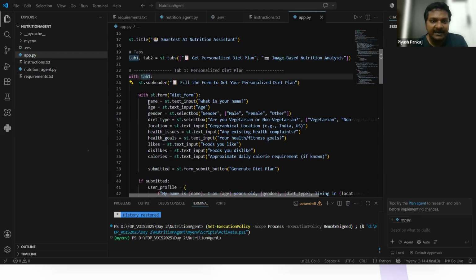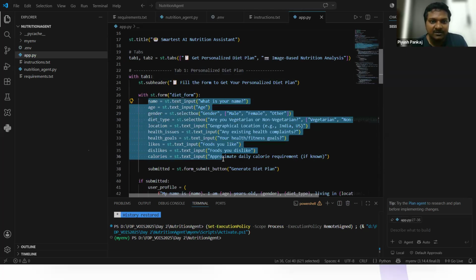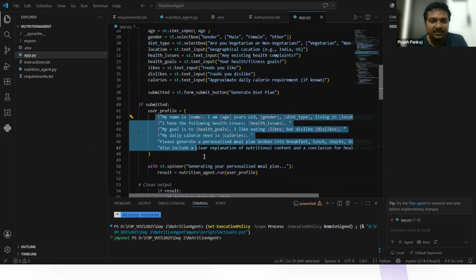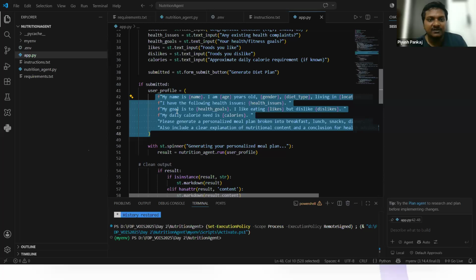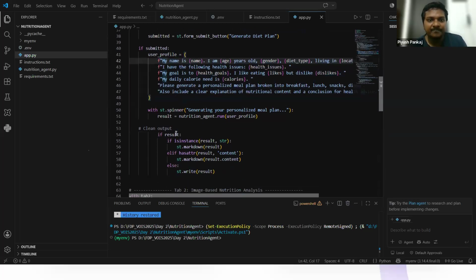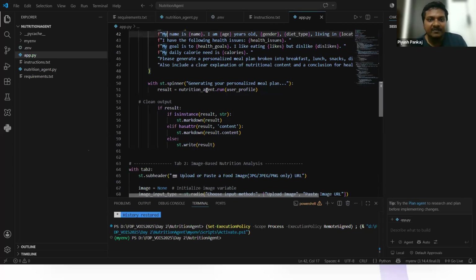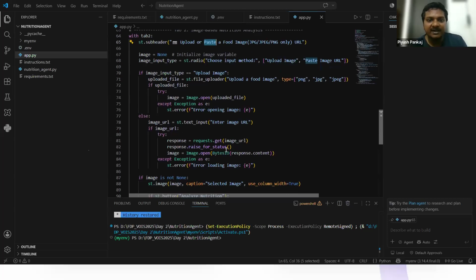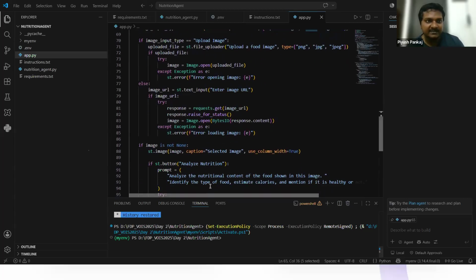In tab 1 we are taking the name and all the goals of the user. Okay, and this is going to be the prompt given to the agent with this format. My name is this, I'm this many years old and all. And here we'll be asking the agent to run on the user profile. We'll be getting the output and we'll be showing the output. In tab 2 we will ask the user to upload an image, and based on the image we'll be giving the output to the user. Let's run this.